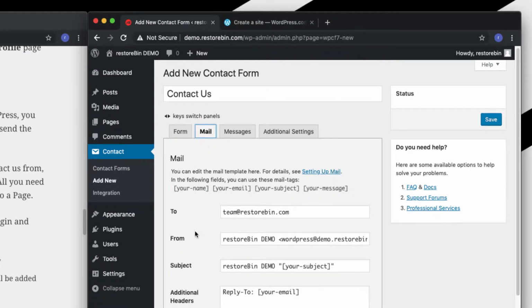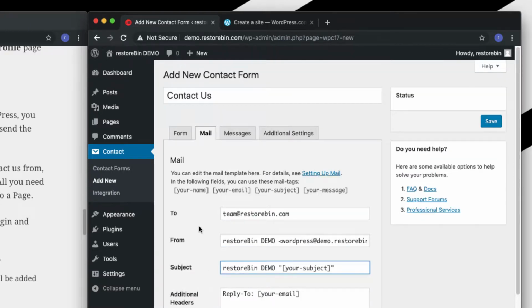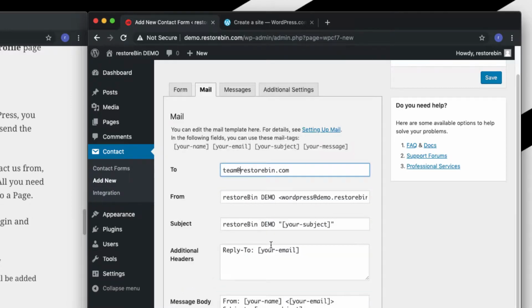In the Mail section, you will have the option to set up the from address, the subject line, and what the body content should be. So basically you would be receiving an email to your mailbox, not from the user who has submitted the form, and the Reply-To will be the email ID of the user who has submitted the form. So whenever you receive an email and you want to reply back, just click on reply and then you can send the email to them.